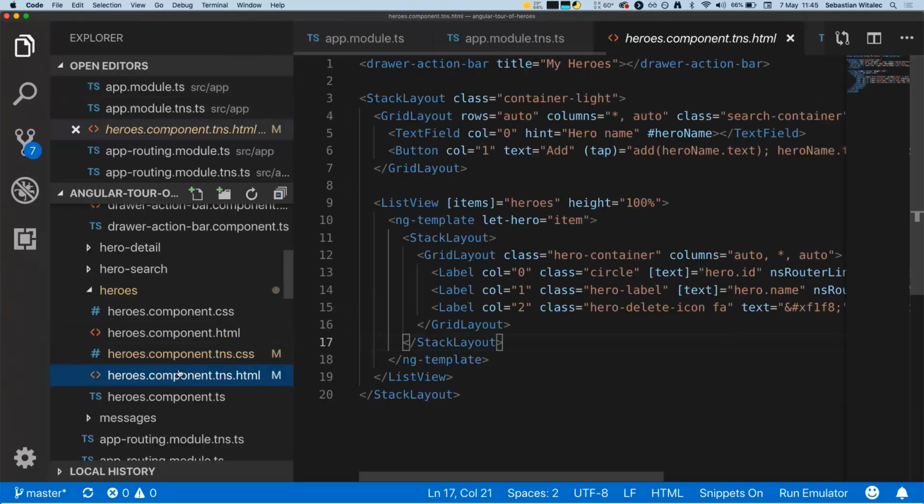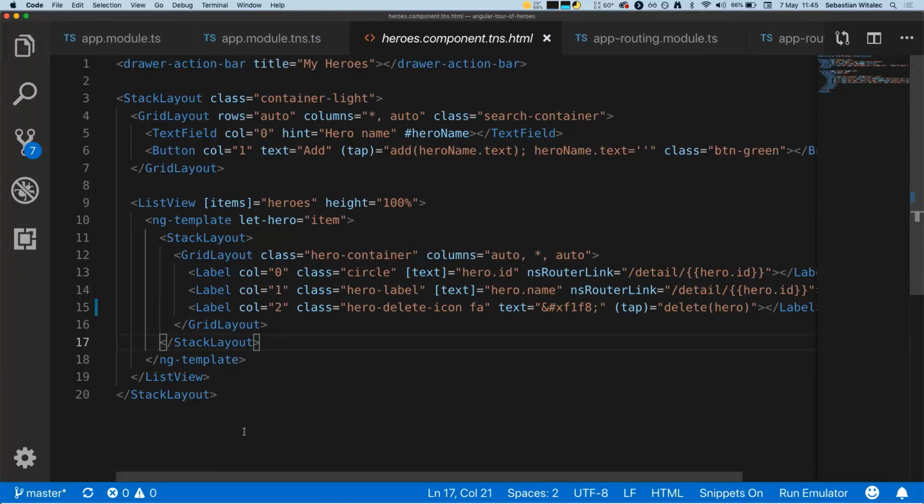And then for NativeScript, the syntax is different, the markup is different, but the component that is underneath is the same. So the first section is, we have this text field where we allow people to enter the hero's name, and then we have a button that calls on tap event add hero name.text, just like we did in the web component.